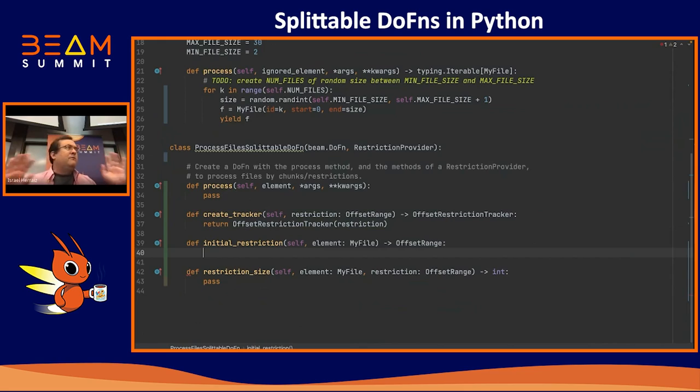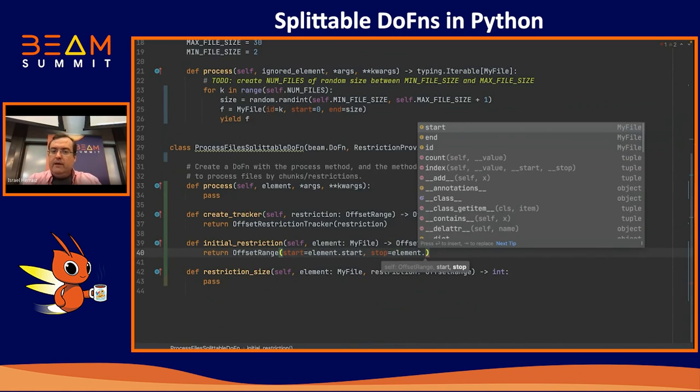I'm lazy and I don't want to help the runner. It's the job of the runner, it's not mine. So I'm going to do an initial restriction between zero and the end of the file. The runner will figure out the rest later. So here I have to return an offset range. An offset range has two parameters, start and stop. Start is going to be the start of the file, and stop is going to be the end of the file.